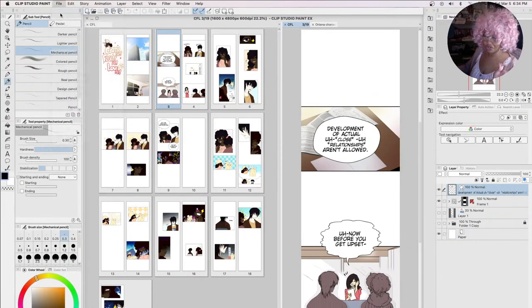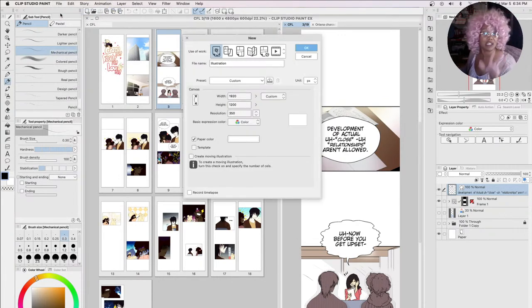So I go to File, New. And I'm in Clip Studio Paint EX. You can do this across any program that you're using. With Clip Studio Paint EX, I like to use the multi-page feature because I can. There's no requirement for you to use that either.